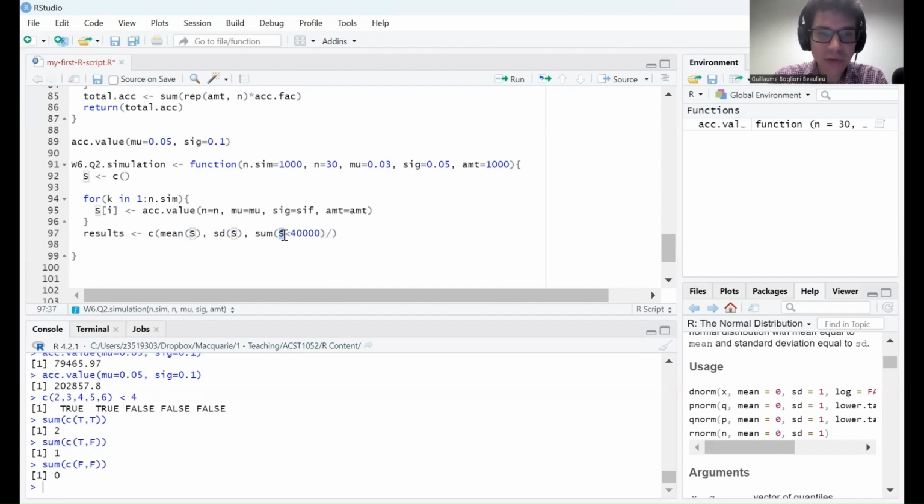Otherwise, what's the size of the vector S? Well, it's n sim. So if I count here, this is counting how many times S was smaller than 40. If I divide it by the total number of trials, it's going to give me an approximation of the probability S is smaller than 40. Okay, hopefully that makes sense.